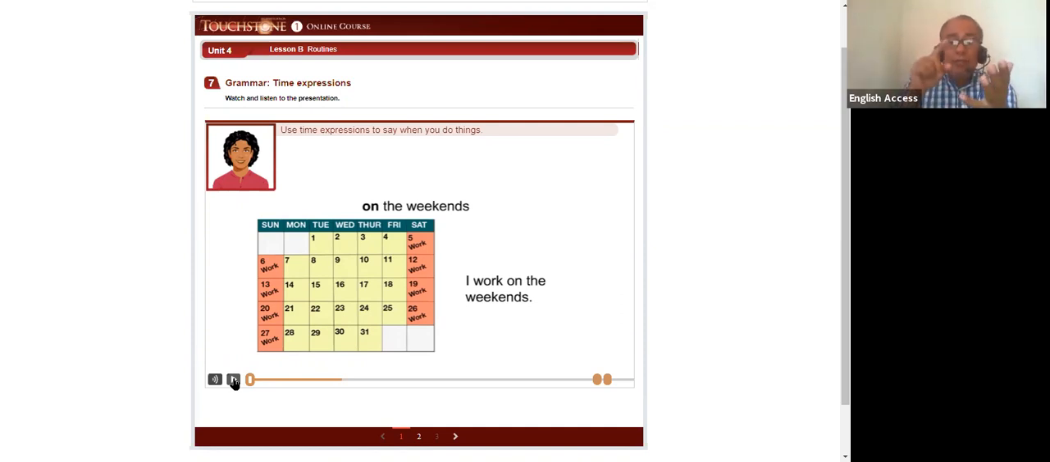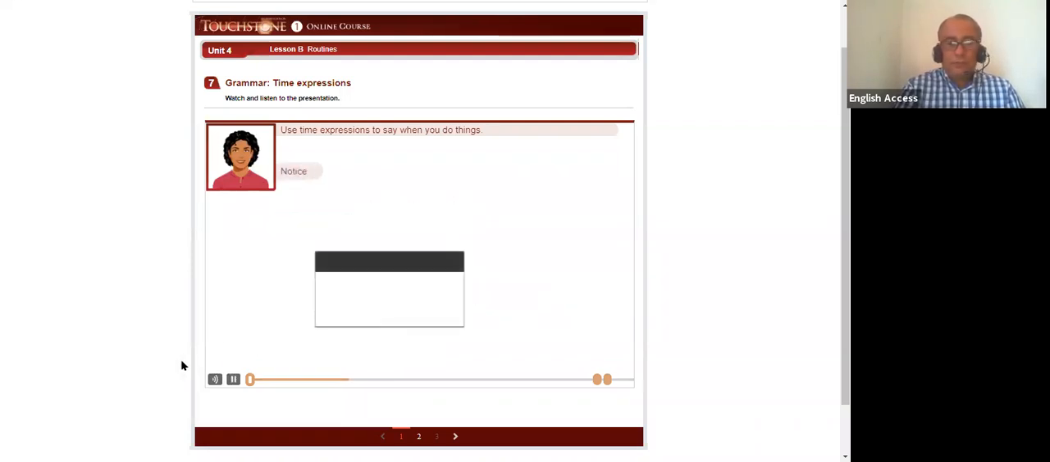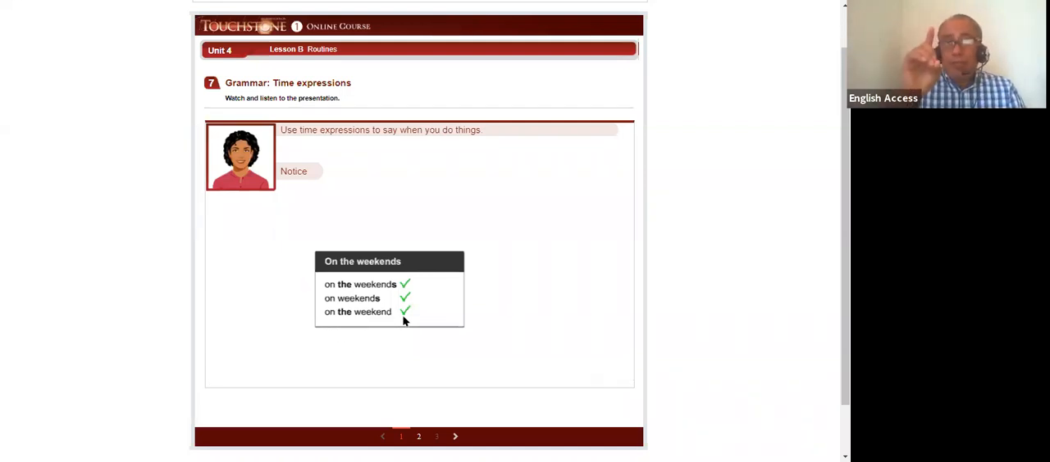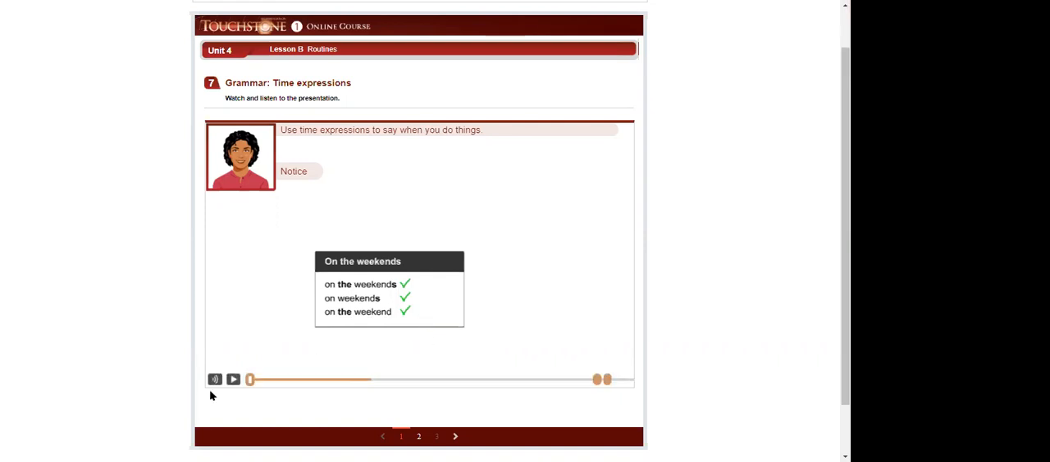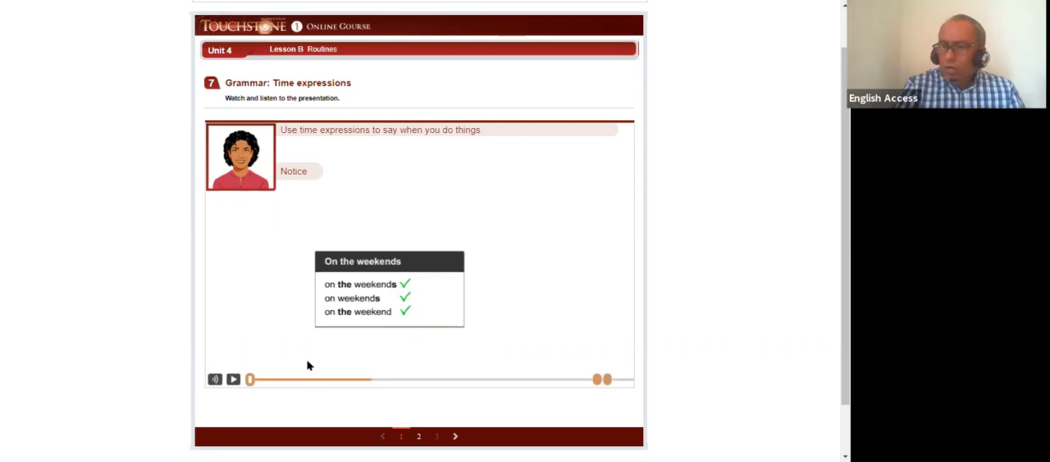Meaning that you do the activity Saturday and Sunday, okay? Notice, on the weekends, on weekends, and on the weekend are all correct. And as you can see here, these three different expressions are correct. On the weekends, because you repeat the activity more than one weekend. On weekends means the same, but it's shorter. And also on the weekend means that it's only one weekend, it is not a repetition.